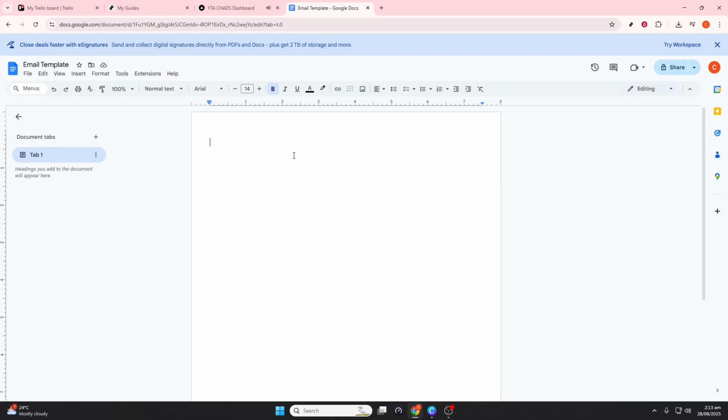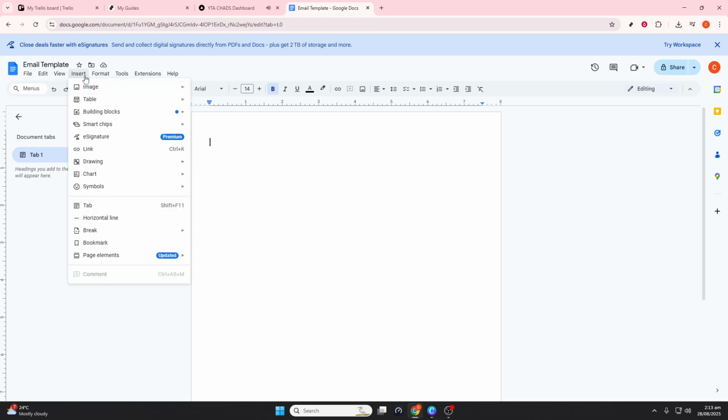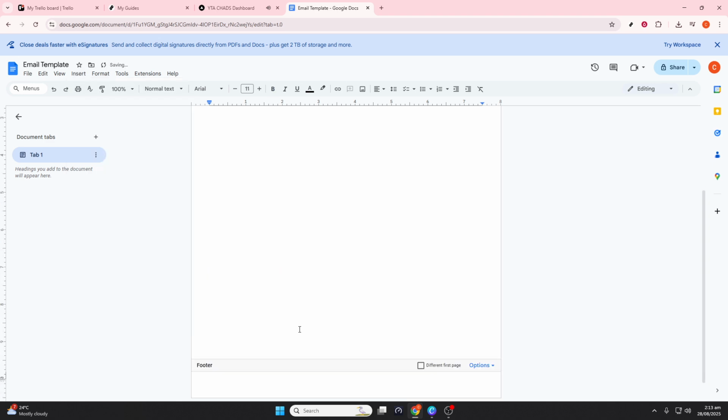Finally, every professional email should have a footer. Go back to Insert and select Footer. A small 1x1 table works great for adding contact information, unsubscribe links, or disclaimers. Keep the font small and minimal to not distract from the main content.